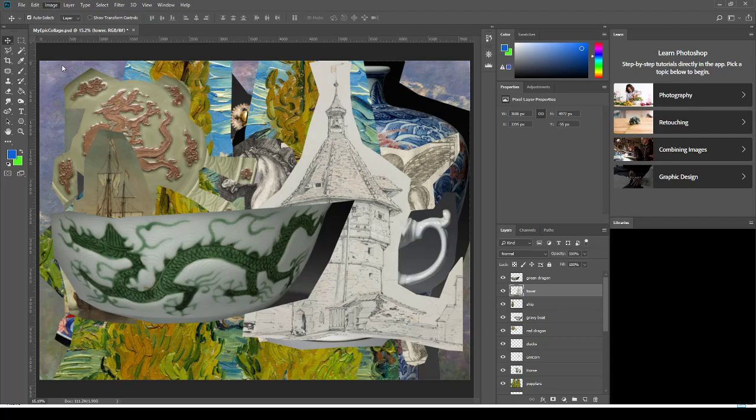That's why we set it up in the first place. If you find yourself using image size or canvas size or even image rotation, if you're in any of these three items right here, you're dealing with your entire canvas. I set the canvas up ahead of time so you wouldn't make this mistake. So there you go.